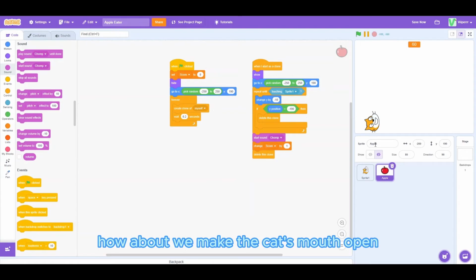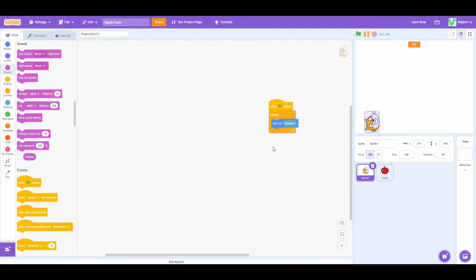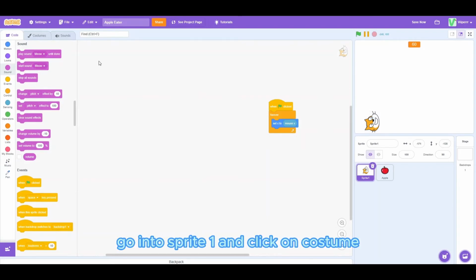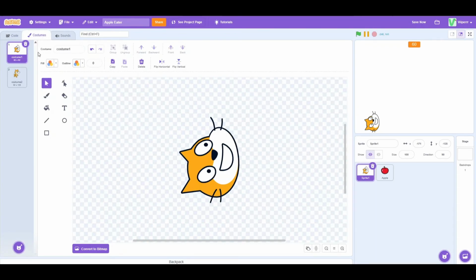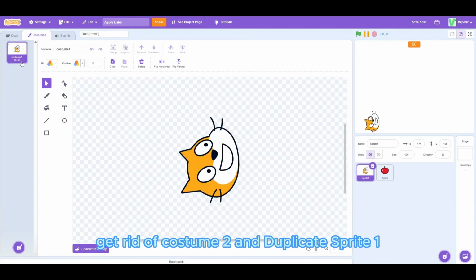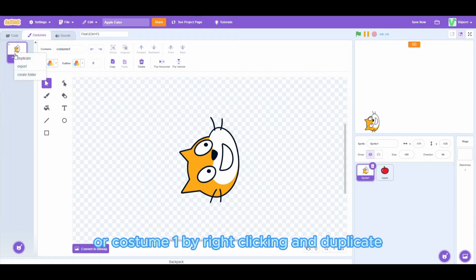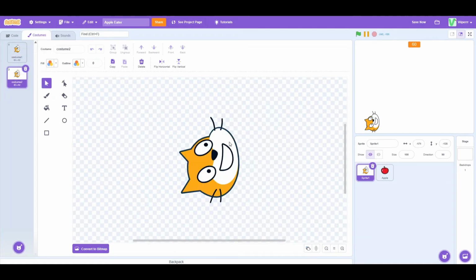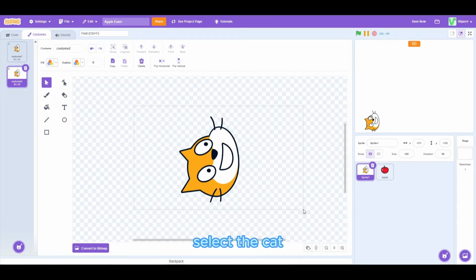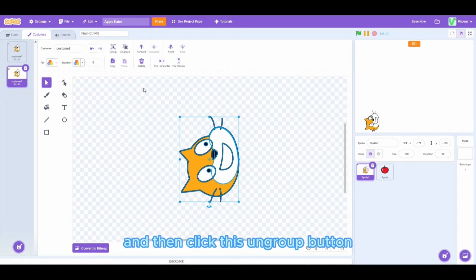How about we make the cat's mouth open every single time it eats an apple? Go into the sprite 1 and click on costume. Get rid of costume 2 and duplicate sprite 1 or costume 1 by right clicking and duplicate. Select the cat and then click this ungroup button.